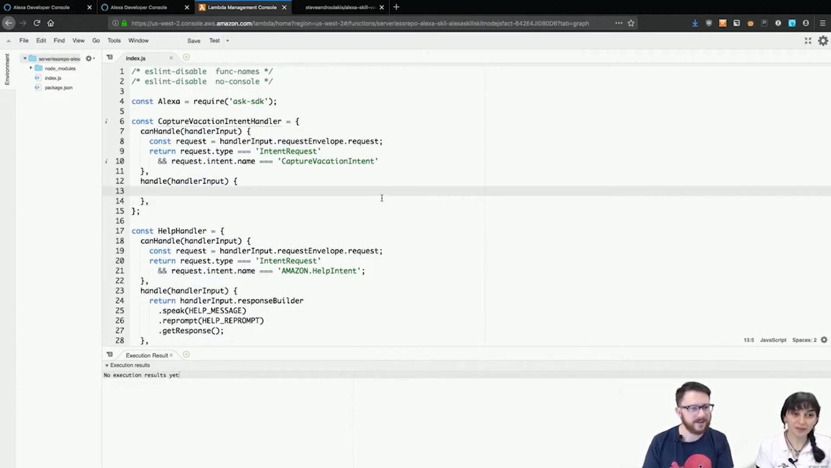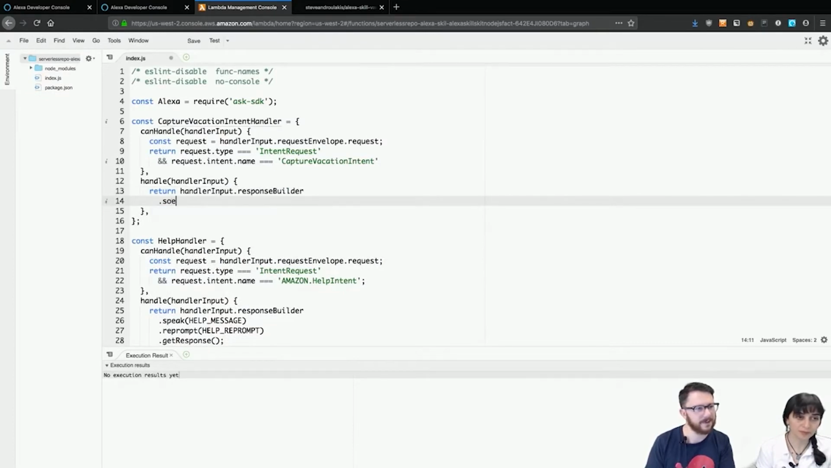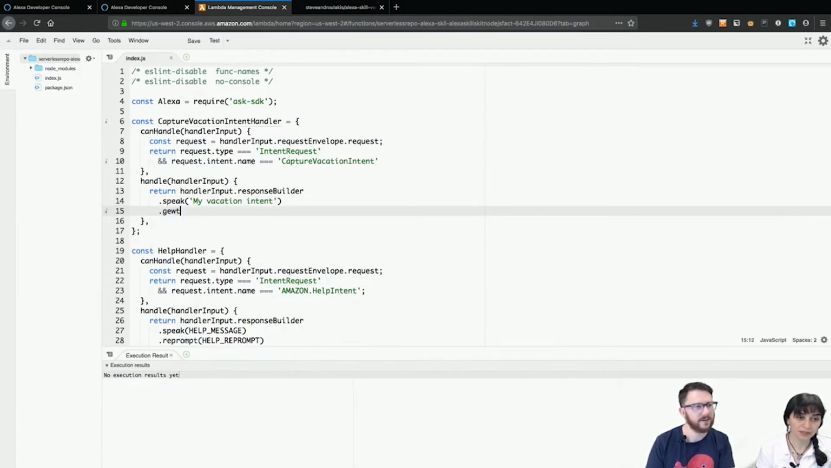Something else you're going to use a lot is the response builder, which is part of handler input. It's got a speak function. I'll put it on its own line to make it easier to read. So there's a little function on it called speak, and I'm going to say my vacation intent. And then it doesn't end there. You can't just return the speak. You always have to return getResponse. It gets your message, whatever you put in the speak, wraps it in a format that Alexa understands, packages it up, and sends it back.